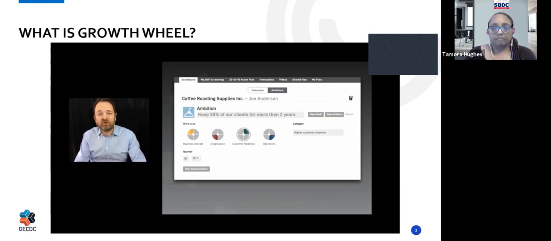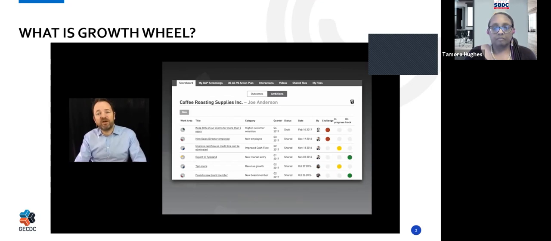And if you want, you can also create your future ambitions on Growth Wheel Online. What is it you're really working on in the months or quarters to come? And you can also have a list of those, and they come with a little traffic light system, because some of your ambitions are on track, others are still in progress, and then some of them are a challenge, which maybe you want to discuss with your business advisor.